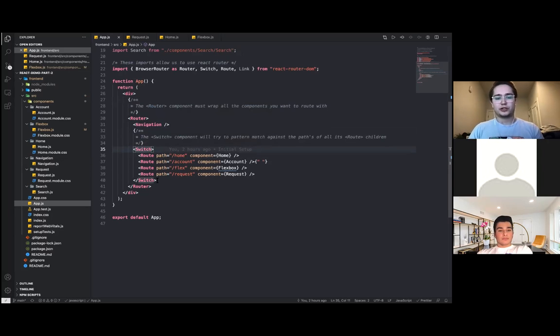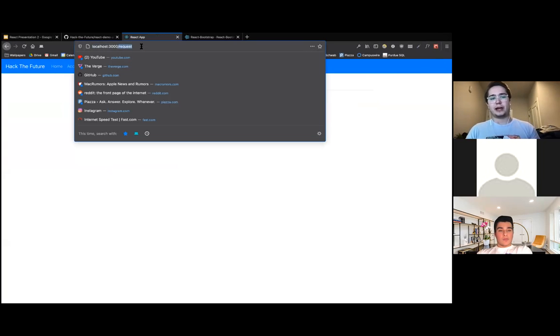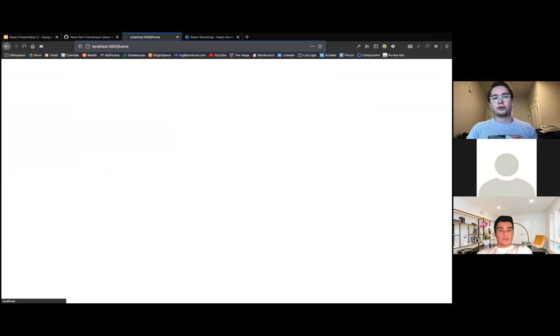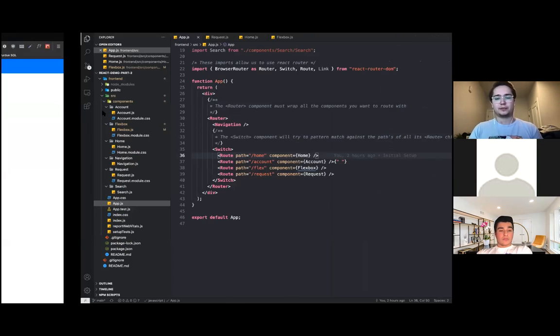Then we get to this switch statement, which is another part of React Router. The switch statement lets us switch between different routes that we have available. So you can see here inside the switch, we have 4 different routes. And a route is a component that associates a path here, so /home, for example, with a component that we'd like to have displayed. So when we go over here to the website, if I'm on the request page and I manually go up here and type /home and hit enter, you can see that the page refreshed and we showed up on the home screen here.